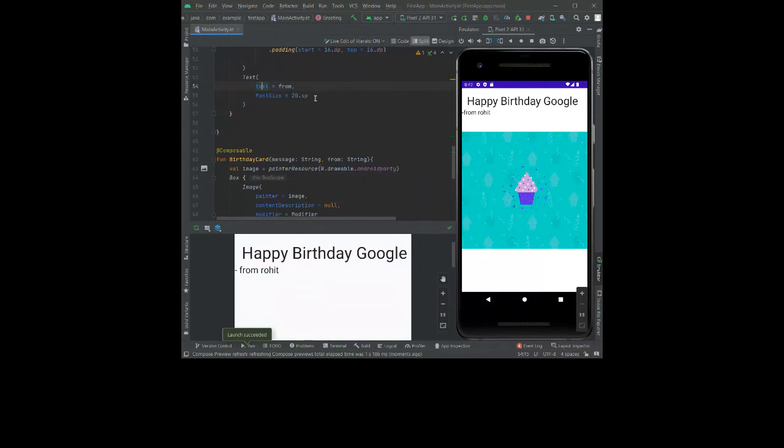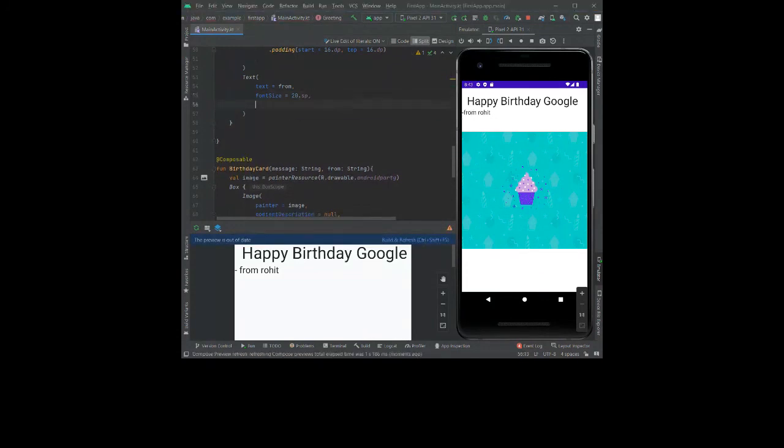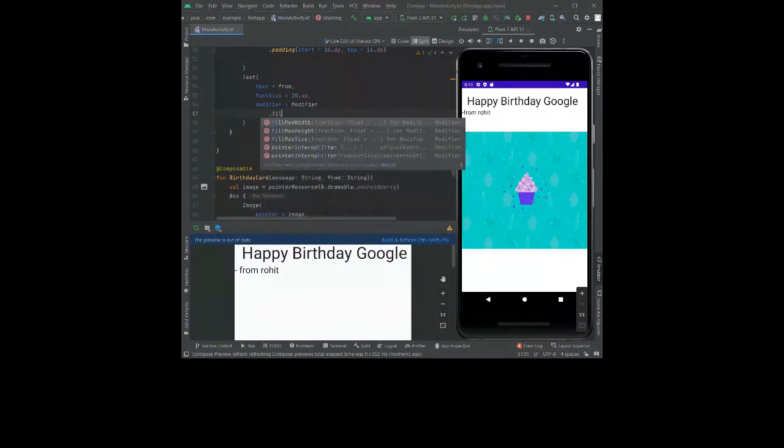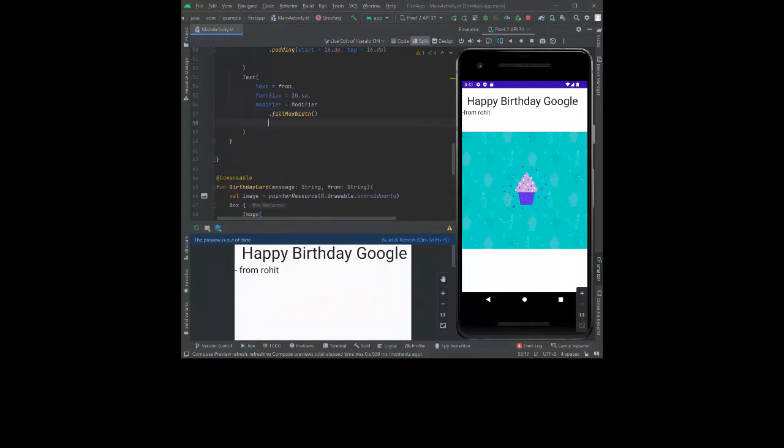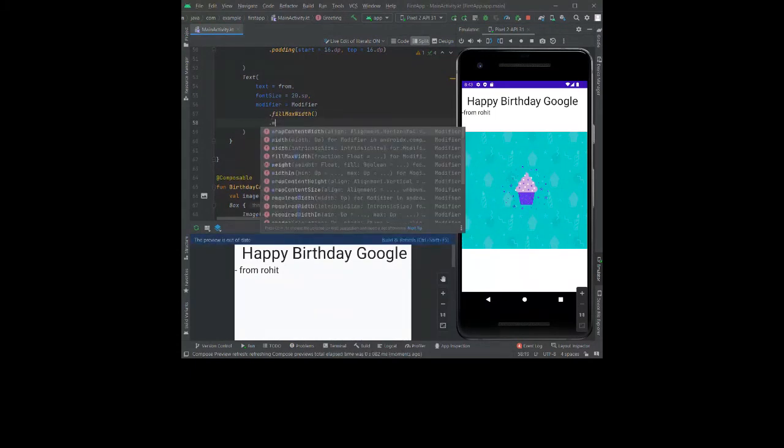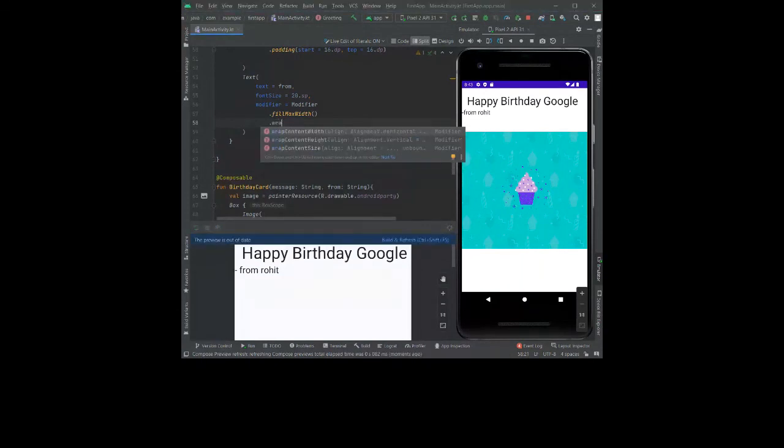Okay, it's in center. Now let's change this from Rohit. We'll add it to the right. Hmm, how shall we add? We'll add a modifier again. Put a comma, add a modifier, and a dot. We have to fill it to the width, max width. We have to wrap content width.